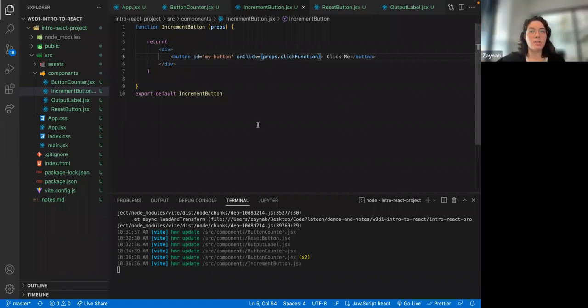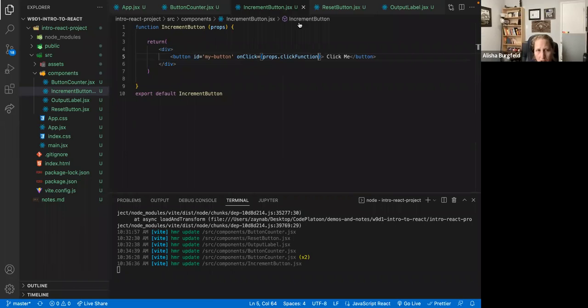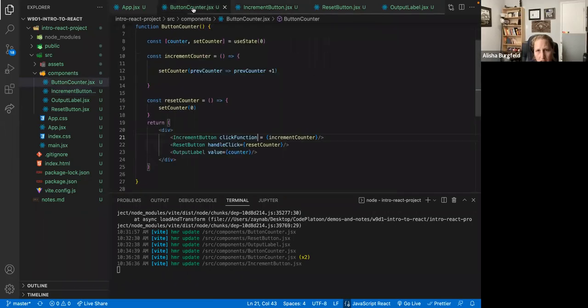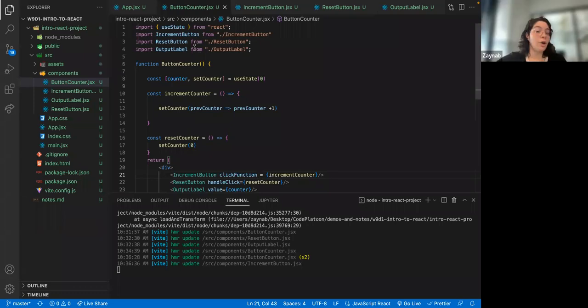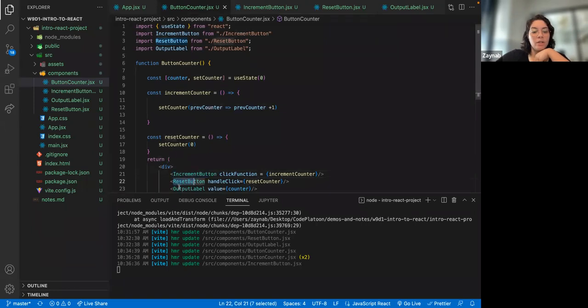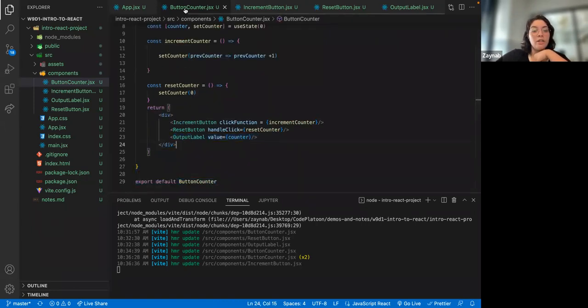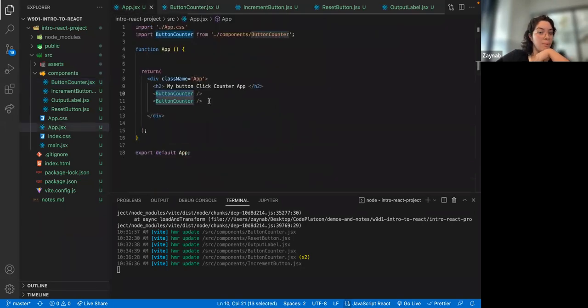Any other questions? You're importing button counter in each of these, right? No. Button counter is the parent, and it includes these three components. So I'm importing these three components into button counter because it will display them in here. Button counter is being displayed on the app component. So this is where we import it.